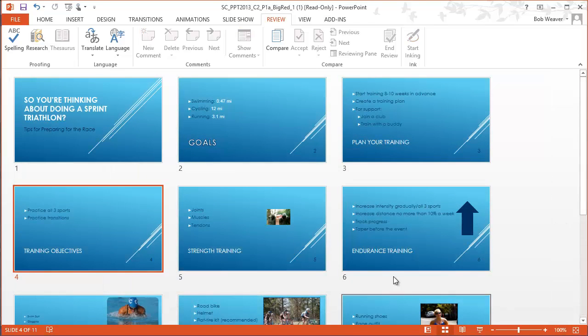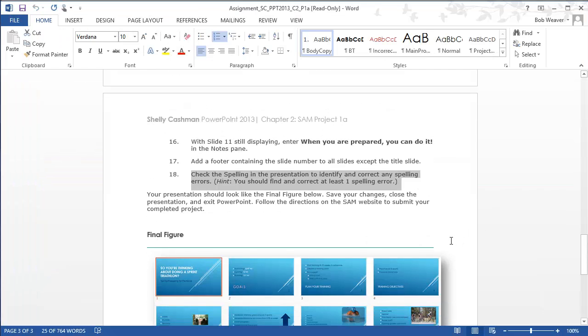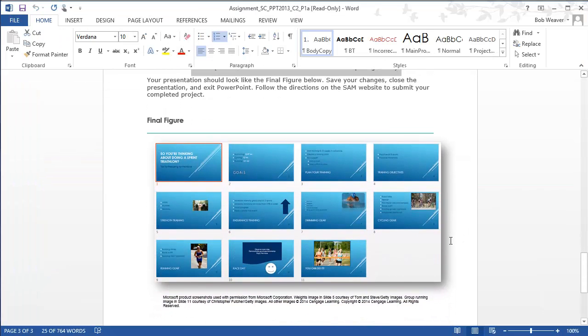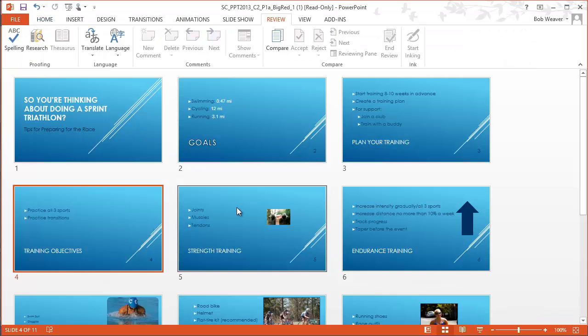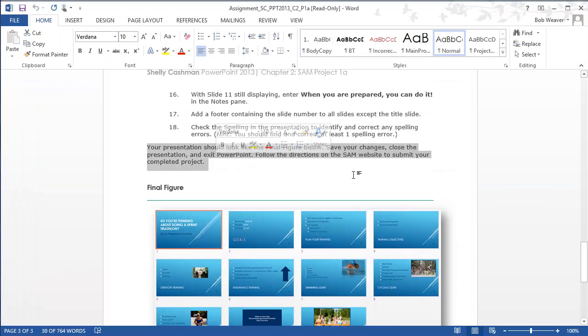Just a real quick eyeball check of what everything looks like. Let's compare that to our instructions, what everything's supposed to look like. Everything seems to be there. The smiley face, the text in the box, the border on the shape, the reflection on the window, the arrow pointing up to the right of the text, the image being in place, the white on the goals being centered where it's supposed to be. Everything looks pretty good on a quick check. So according to our instructions, we should save your changes, close the presentation, exit PowerPoint, and then upload our work.